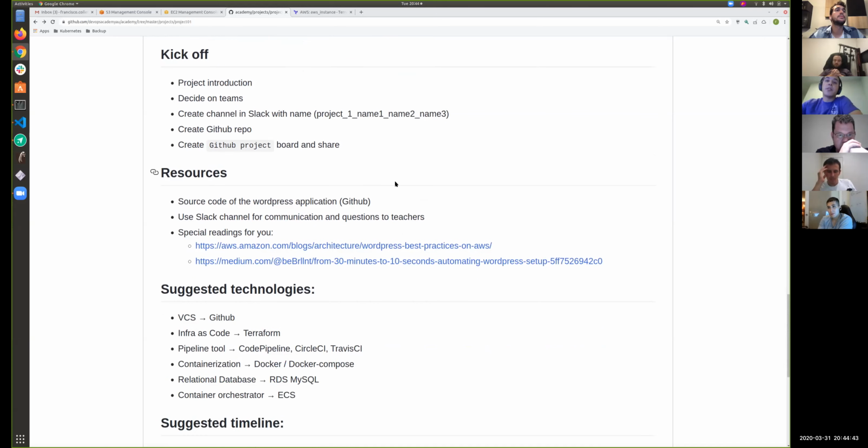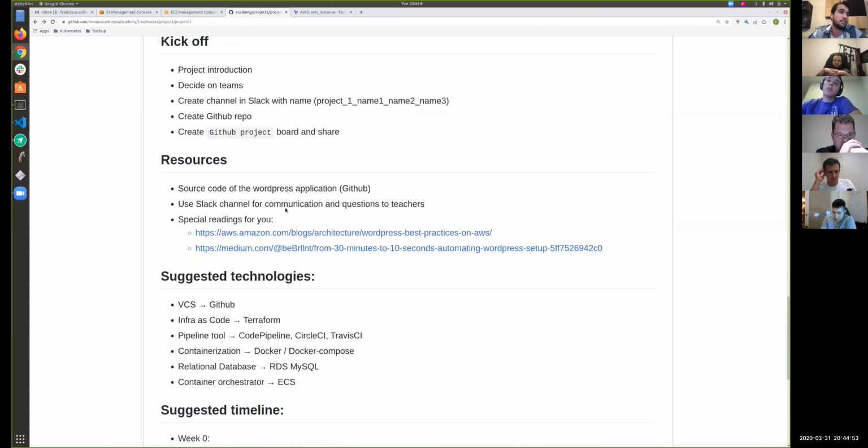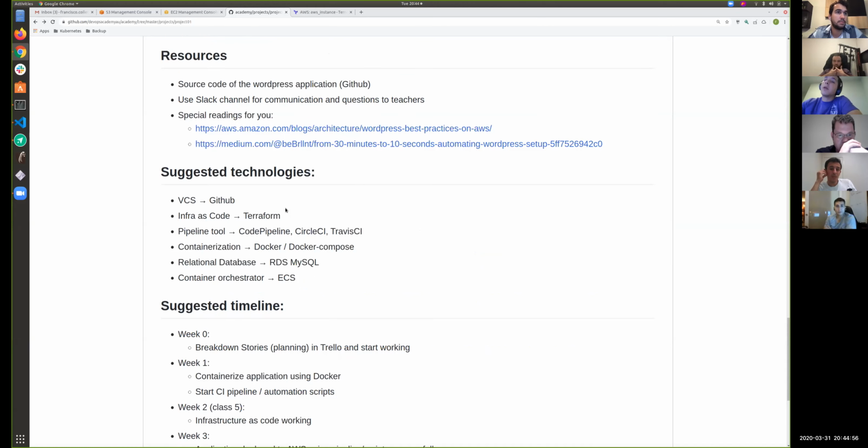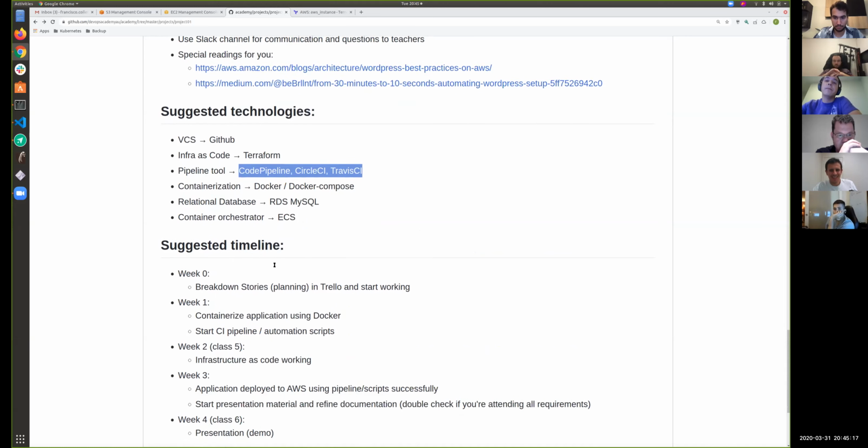There are some resources here that you can use. Some very interesting, especially about how to set up WordPress best practices in AWS. So use that. Some technologies that we are suggesting should be used. You can pick different technologies, but we suggest you use those. Here we're just gonna update probably to GitHub Actions as well, because it's what we're gonna handle in the next class. But all the other things are things that are covered pretty much during the whole course so far, right?